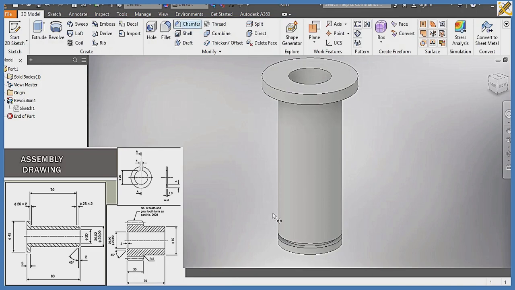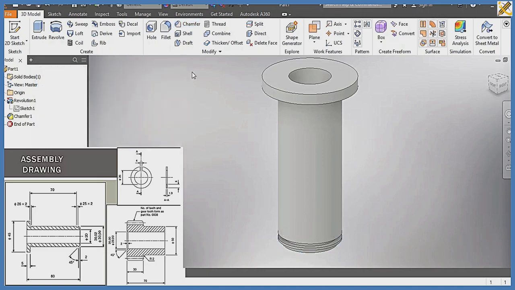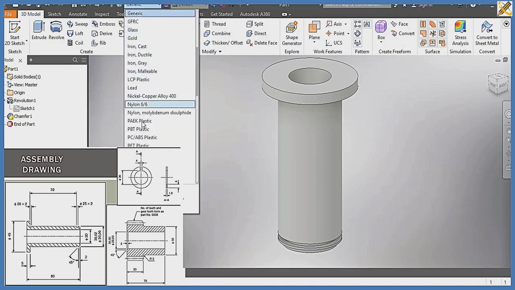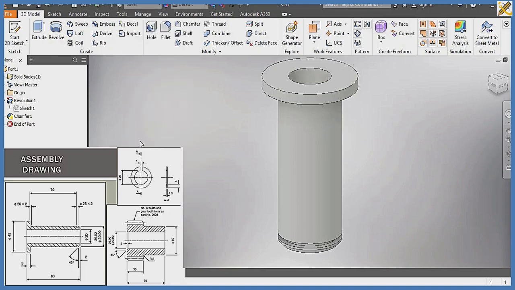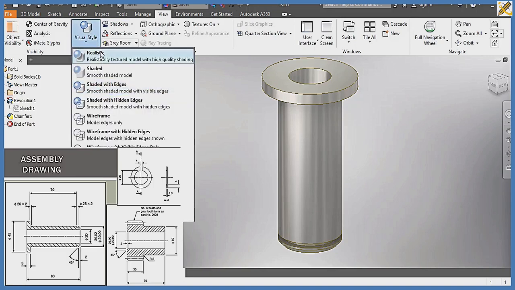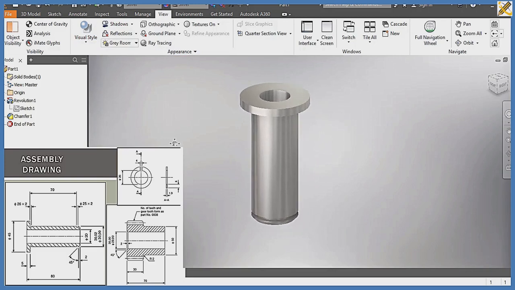Picking my chamfer of 2, I'm chamfering this area as it is. Then OK. Now I'm going to make it realistic with my silver. Visual style, realistic. So I'm having my first component right there. I'm going to save that and we move to the second component right there.